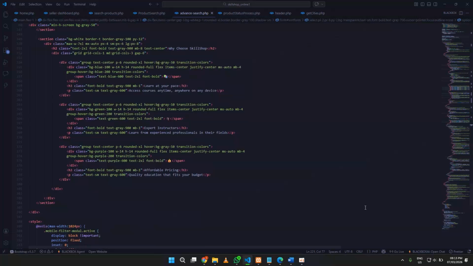The product sorting system follows a clear workflow. First, the sorting option is captured from the user interface. Then the filter parameters are passed into the product searcher class. Next, the system dynamically builds the SQL order by clause. Finally, the search results are retrieved from the database and displayed to the user. This approach makes the code modular, secure, and easy to maintain.